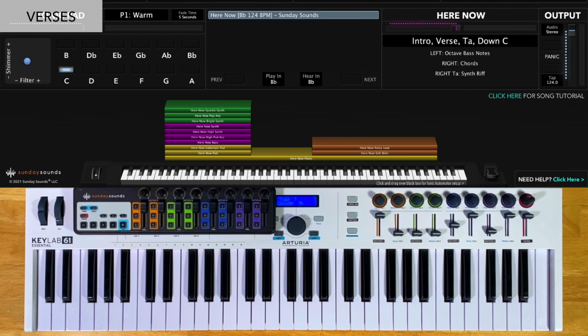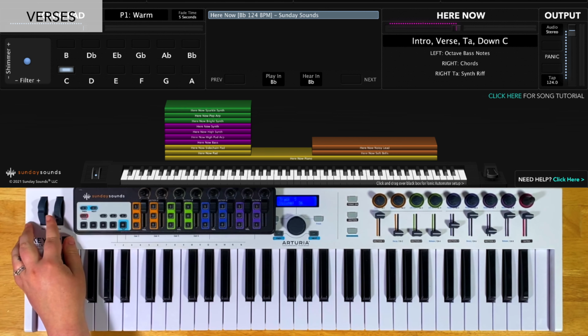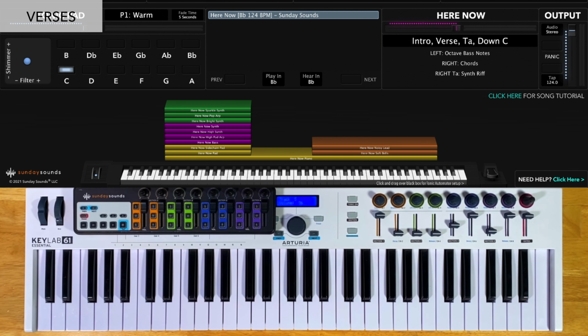For the down verse, you'll have the song section control all the way down. You'll play octaves in the left hand and chords in the right hand. And I like to voice these chords the same way as in the intro. This will be the same way throughout most of the song when you're playing chords.